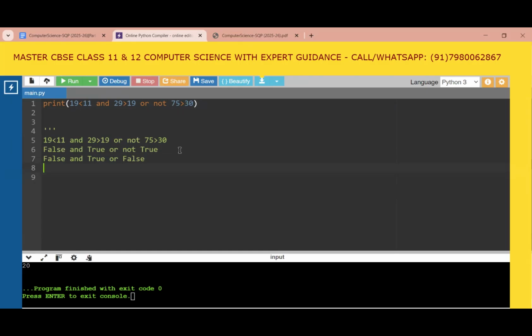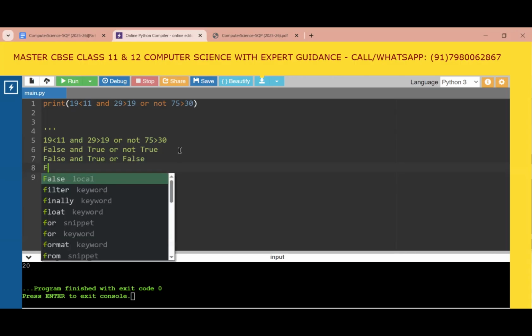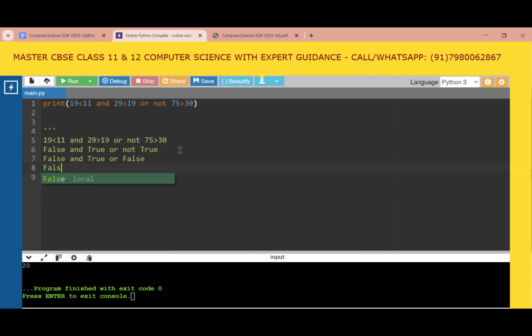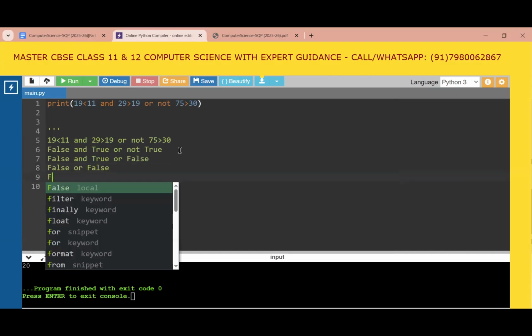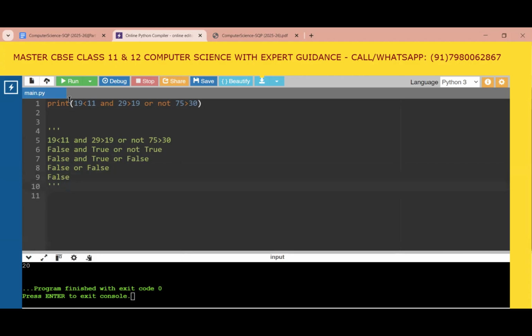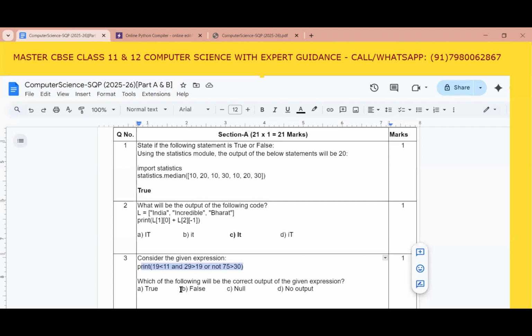AND: if both are true, then the result is true. But इसमें एक false है, so the result is false or false. So ultimately, false or false will give you false. So this expression, if we execute, it will give the result false. So false is the answer. So in this case, B is the answer.